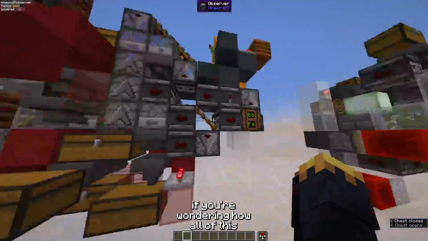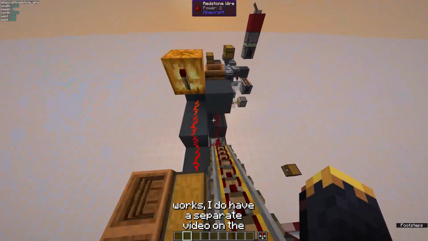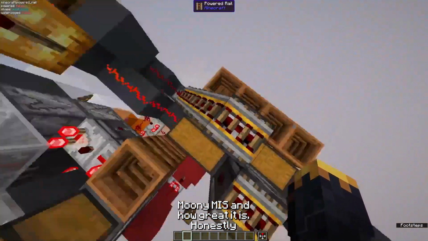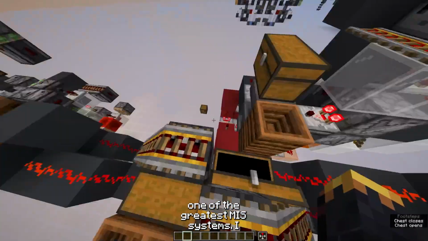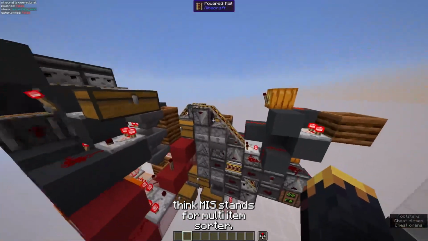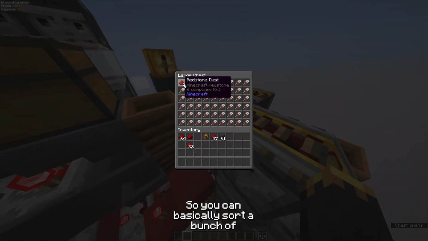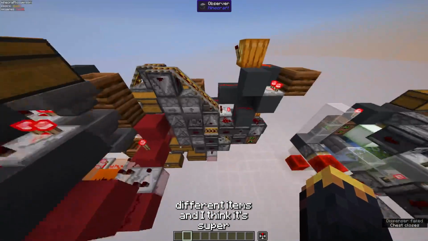Now, if you're wondering how all of this works, I do have a separate video on the Mooney MIS and how great it is. Honestly, one of the greatest MIS systems, I think. MIS stands for multi-item sorter, so you can basically sort a bunch of different items, and I think it's super, super cool.